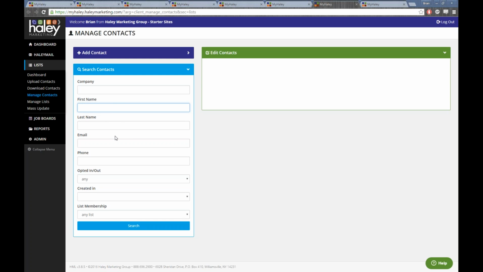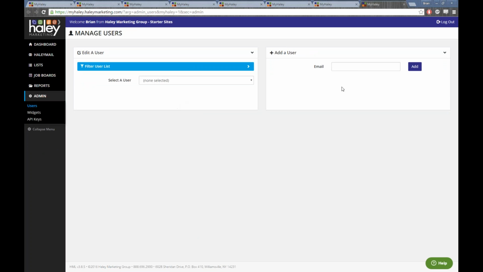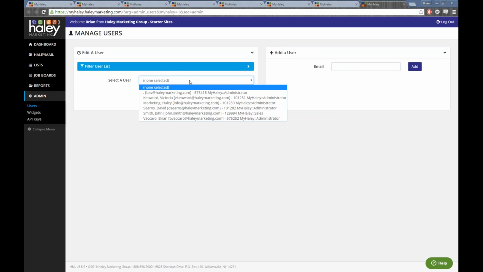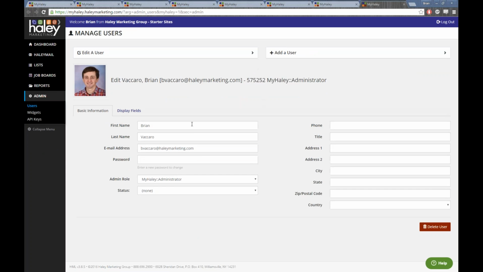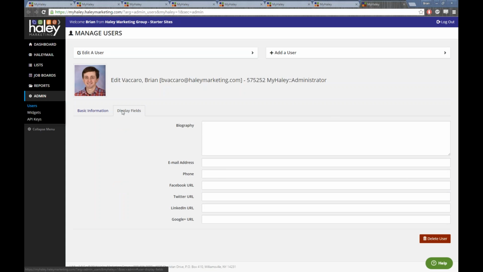The last thing I wanted to show you, in case you wanted to add a new person to your job board so they can be a recruiter on your job, or post jobs, or just check information for lists, you can do so by going to Admin and Users, and you can add their information on the left-hand side here. Once you add them in, you can fill out the appropriate information, including the information over here. You also can check out the display field. This is all of the visible information on the recruiter bio for that job.